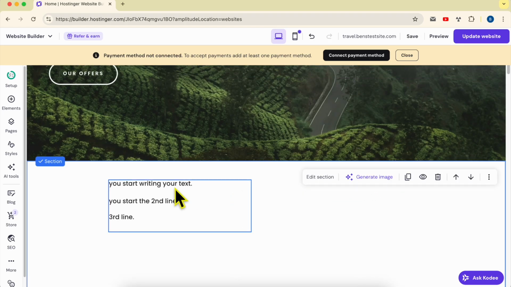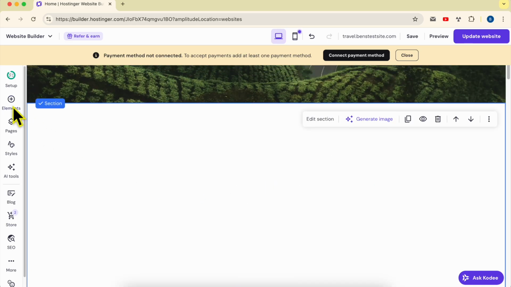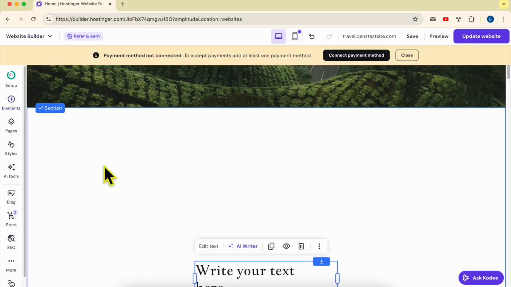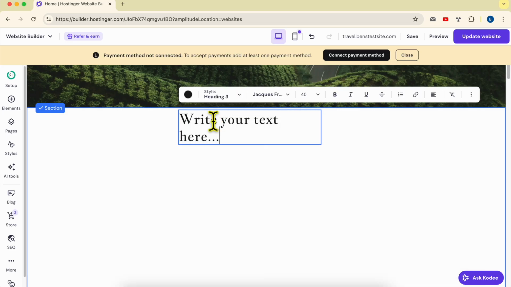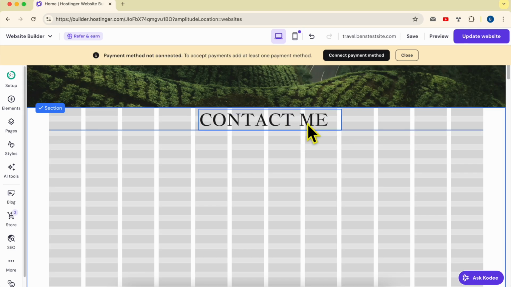So first I will delete those text elements. Then I will add a title, for example, contact me. Select it all with Command A, or just double click it. Select heading 1, put it here.